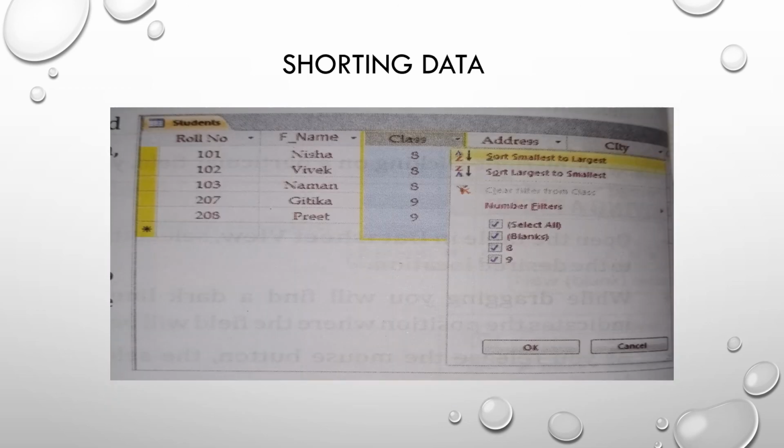Sorting data within a table. We can sort data within a table with respect to a particular field, either in ascending or descending order. To sort the data, follow some steps. Select the field that you wish to sort. Click on the drop-down arrow to the right of the field. Select either the Sort Smallest to Largest or Sort Largest to Smallest option from the drop-down list. Observe the changes in the database.